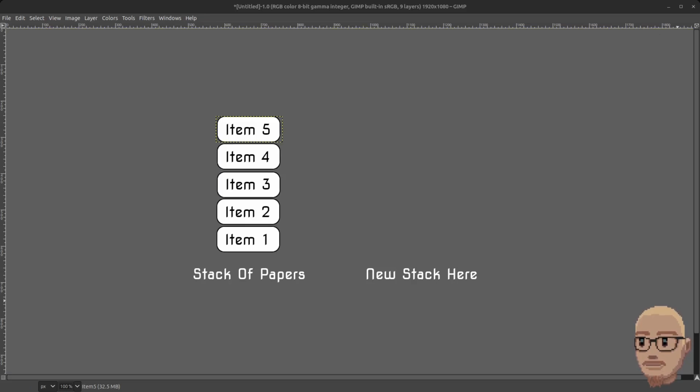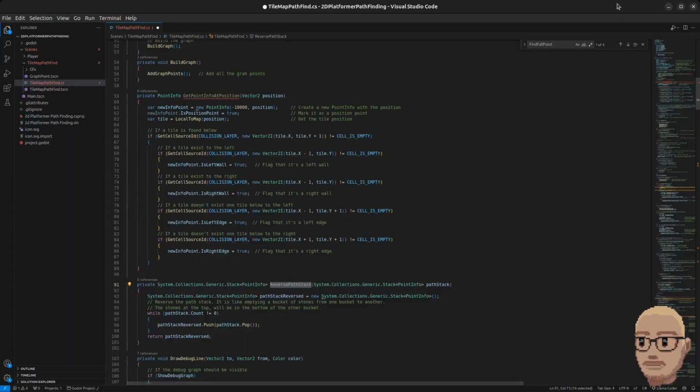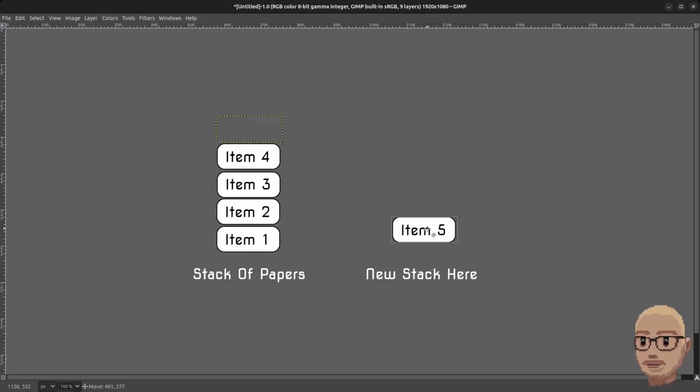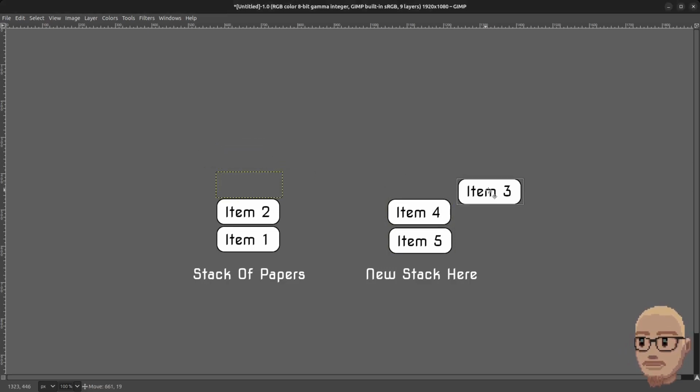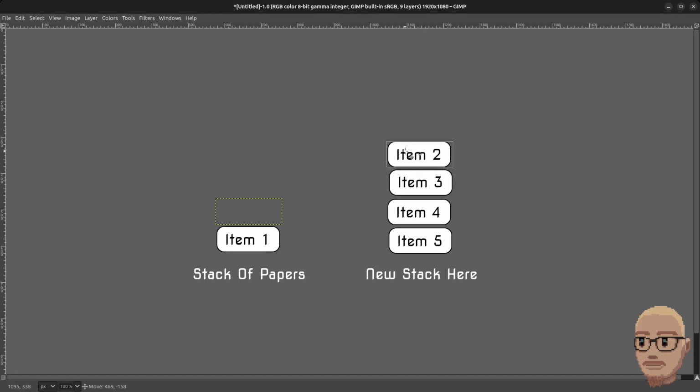Now the method here, ReverseStack, is simply going to do the following. It's going to take the top item and place it as the first item in a new stack. And it's going to continue like this until the first stack is empty. And then it's done. So you can see that the items switched order. So instead of going from 1, 2, 3, 4, 5, with the one at the bottom, you now have the first item at the top of the stack.